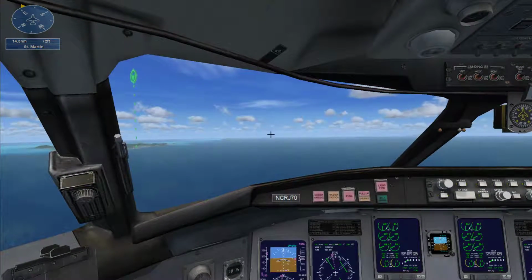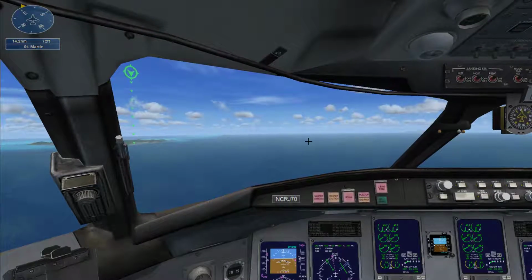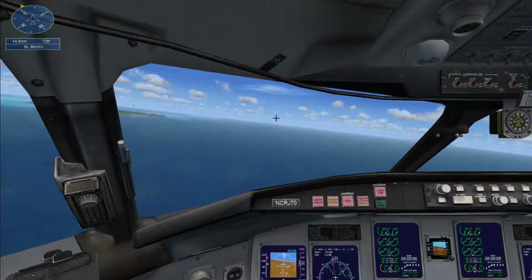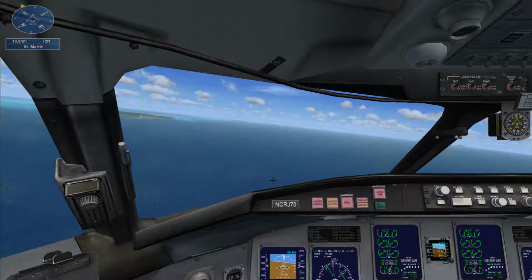World Travel 268, turn left heading 100, report the runway in sight. Left to 100, World Travel 268. Alright, make a left turn to a heading of 100.